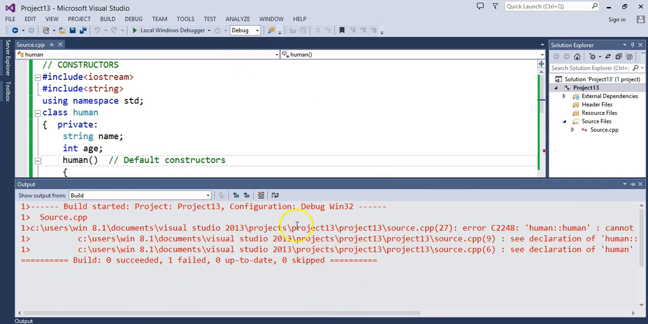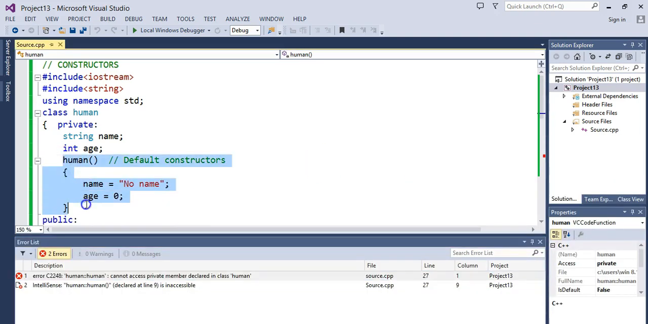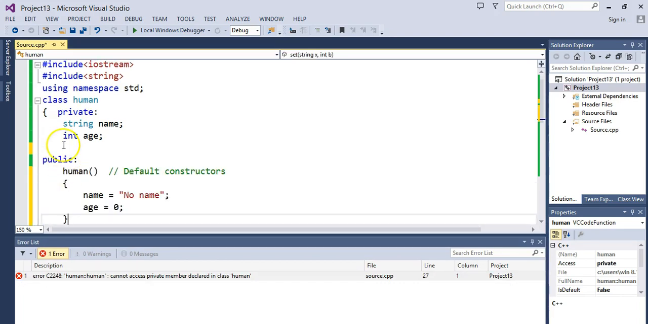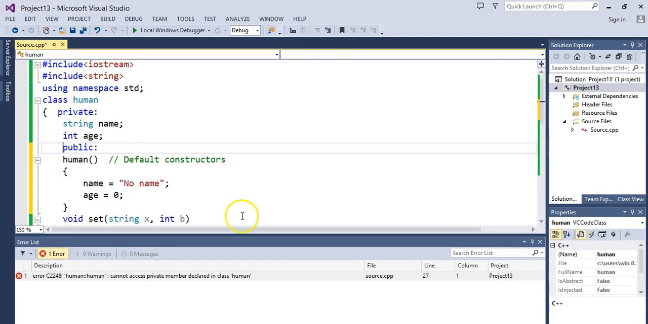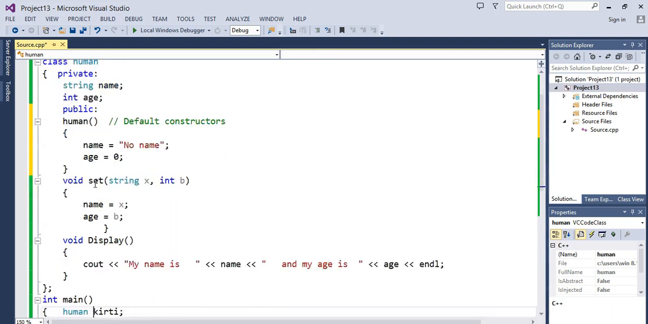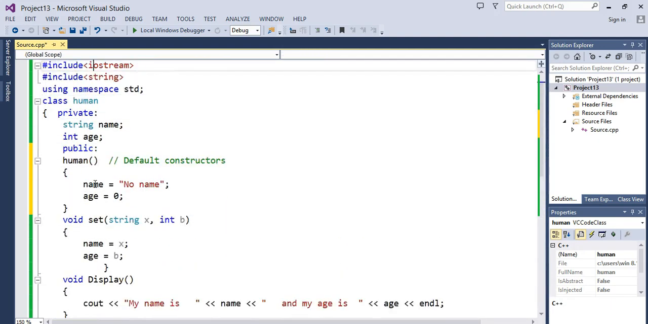Here is an error, a runtime error. You cannot make a constructor private. Constructors are always public functions. We can always declare constructors in the public section. And the constructor which does not have any parameter, that type of constructor is called a default constructor.